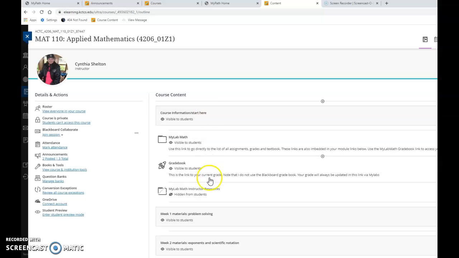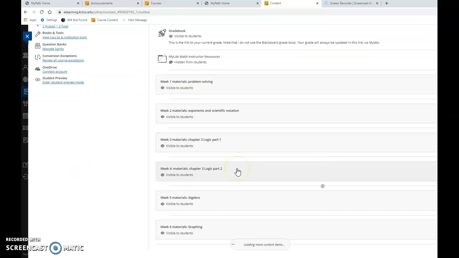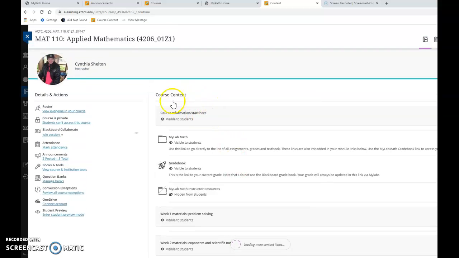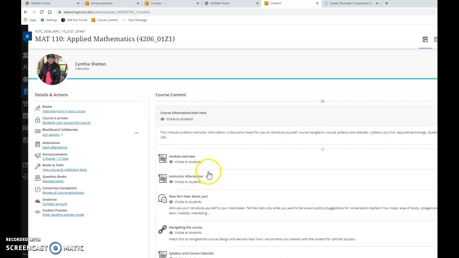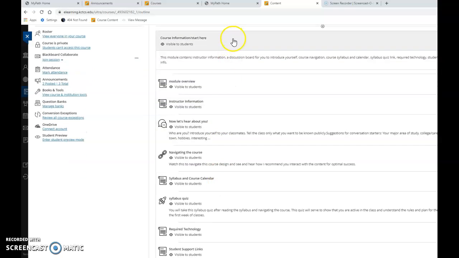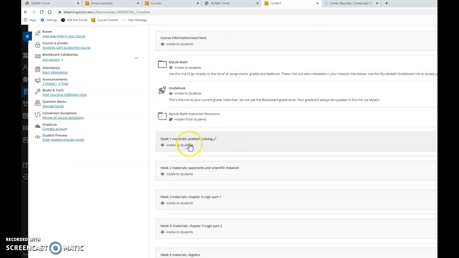And then on the right side, these are the tabs or the modules. You'll do the Start Here tab where you'll find all the nuts and bolts of the class, and they open up, and then you'll go through each one of these tabs and find information. And then the course material starts right here, your first module.